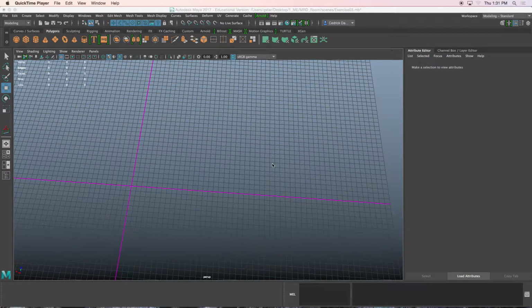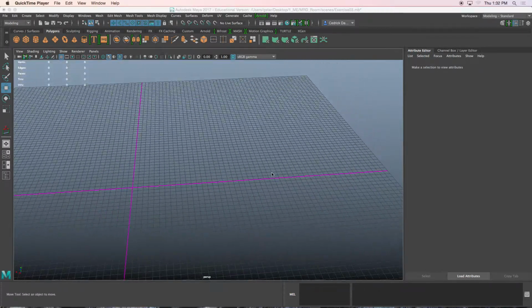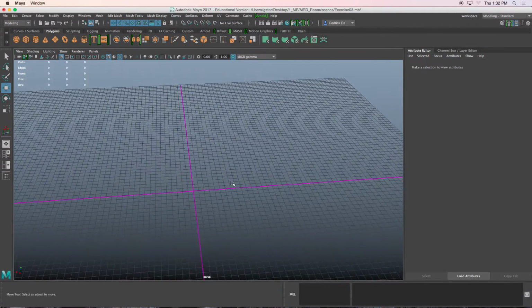Guys, welcome back. I want to go over how to create a custom floor plan for your house. The tool that we're going to use is the Create Polygon tool. We'll also use the measuring tool and extrude. So with that being said, let's get started.